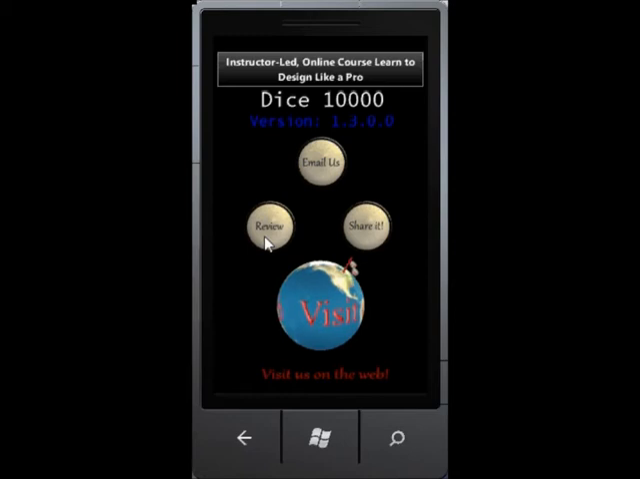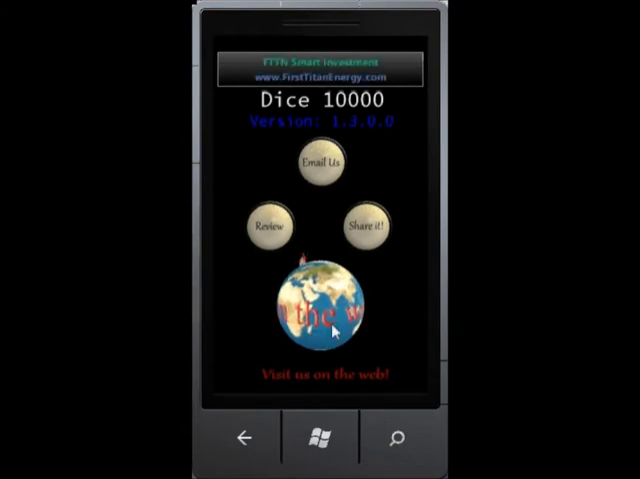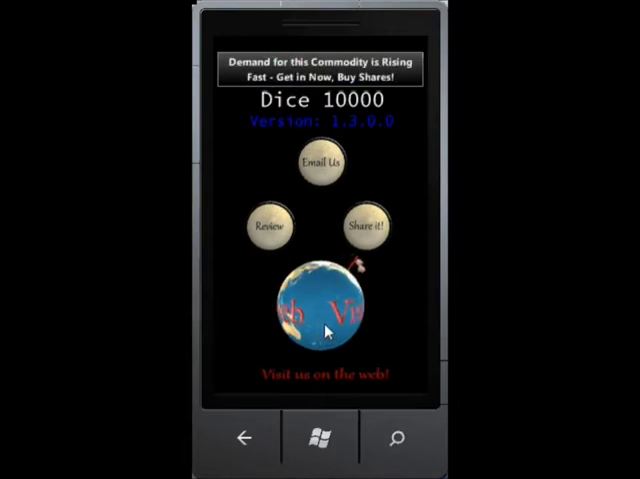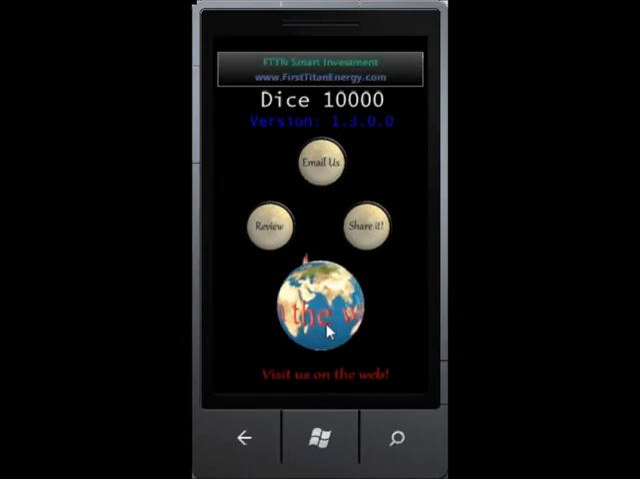You can click on the Review button, which will take you to the marketplace. We really hope that you do this and leave a rating, comments, suggestions, whatever you have at the marketplace regarding Dice 10,000. You can also click on the globe, which will take you to our website, where you can see all the gameplay, game setup, all the detailed instructions for Dice 10,000. Or you can visit the website to check out our other apps, 3D modeling, or any other items of interest that you might find at our website.